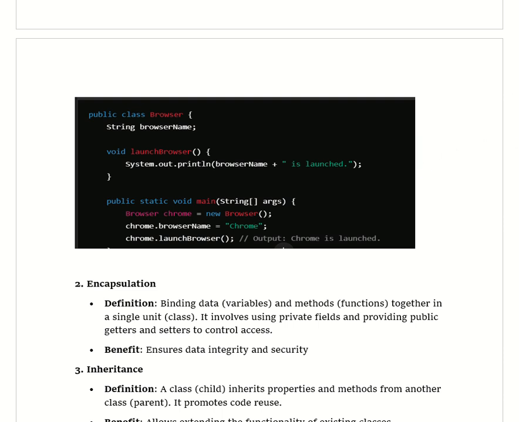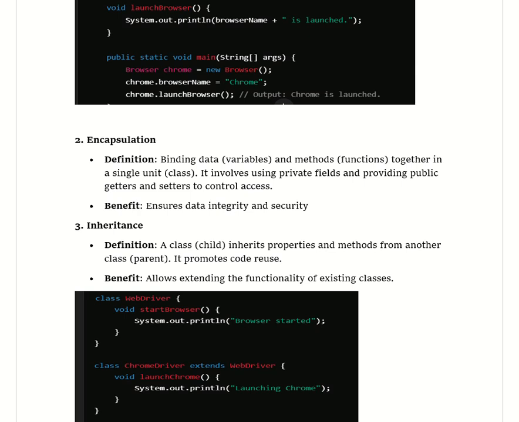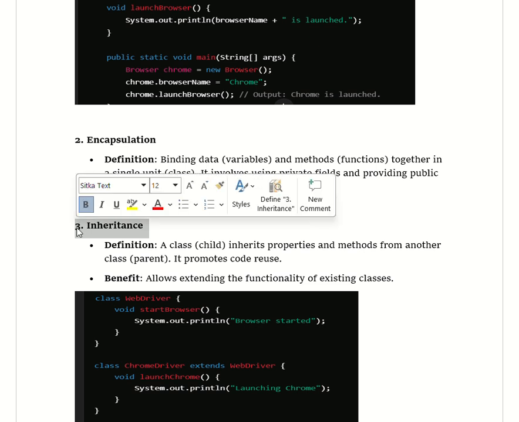The next term is encapsulation. So what is encapsulation? Encapsulation means wrapping up data and methods into a single unit. It involves private fields and providing public getter and setter methods to control access. With the help of these getter and setter methods, we can control our data. And what is the advantage of encapsulation? It ensures data integrity and security. The next concept is inheritance. Inheritance means it inherits the properties of the parent class into the child class.